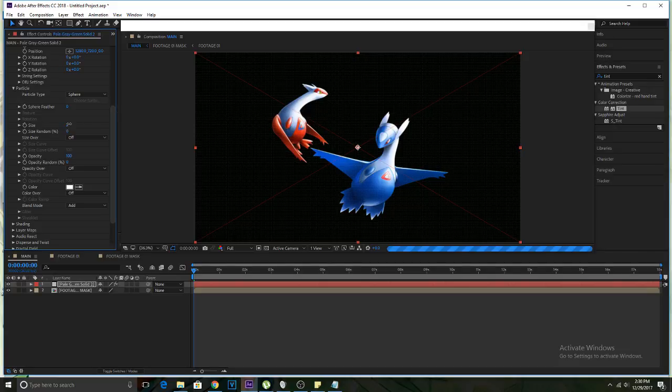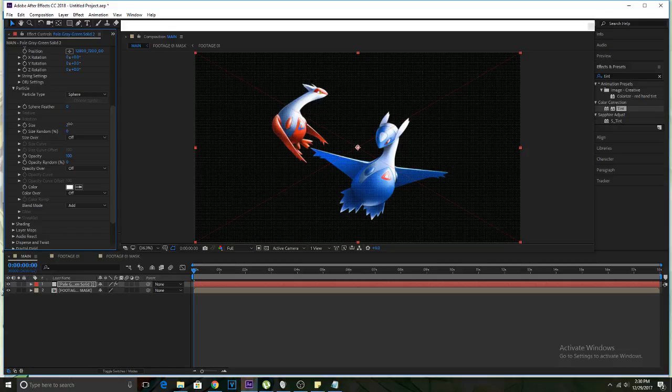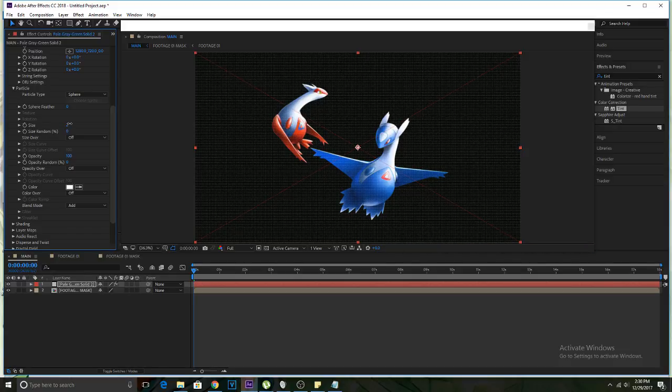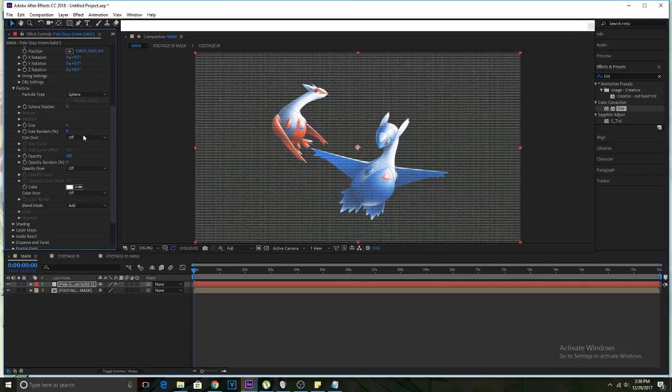The size can go anywhere between like 2 and 4. I tend to go probably about 4-ish, so I can see what I'm doing. Perhaps maybe 3, I might adjust that later.